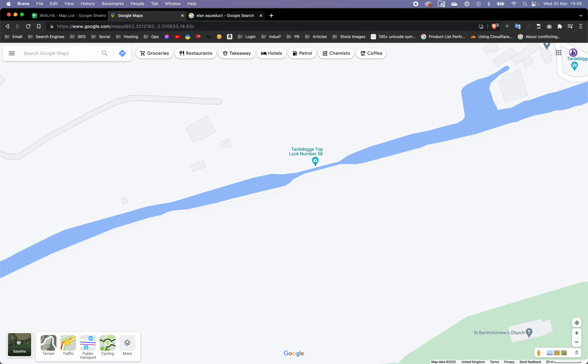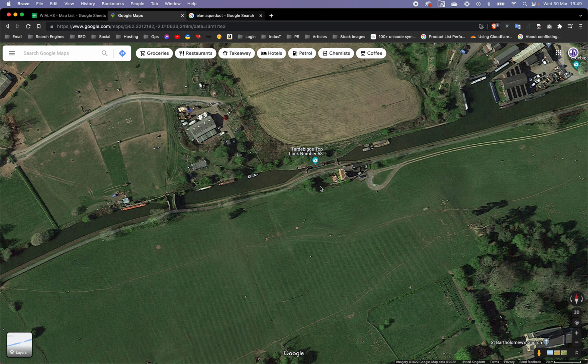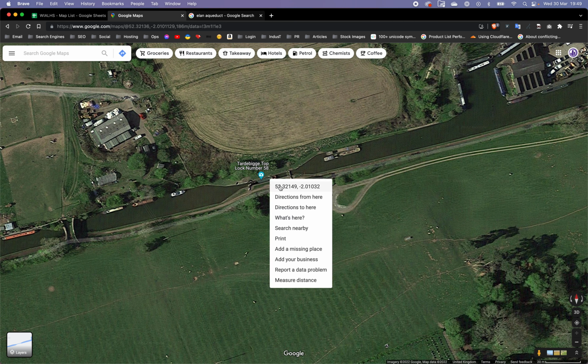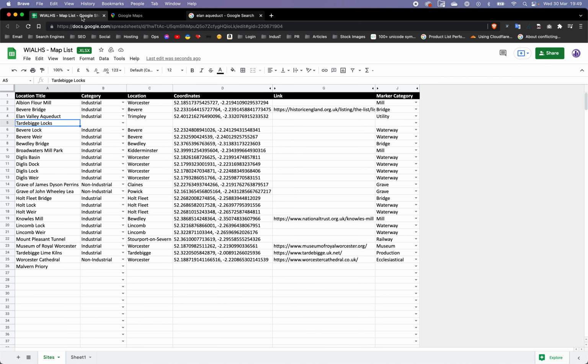Let's go back to the satellite view, and there we go. If we then just hover our mouse over the top lock, we right click, then left click the coordinates, and then we copy that in, and again it's industrial. We'll put it as Tardebigge.